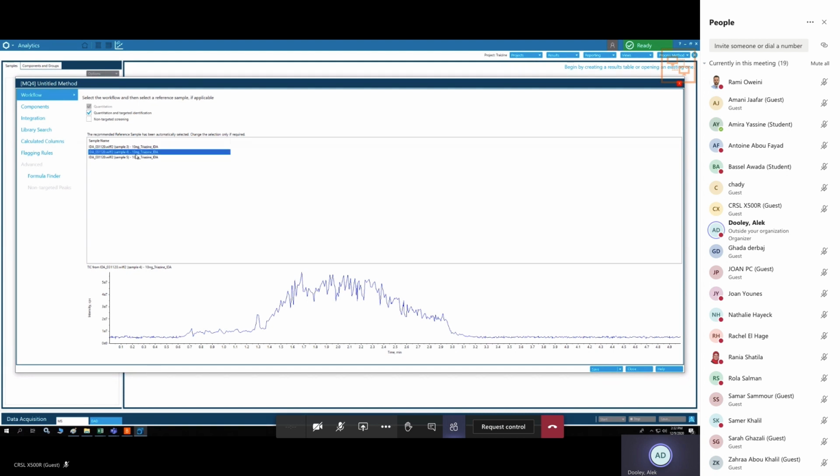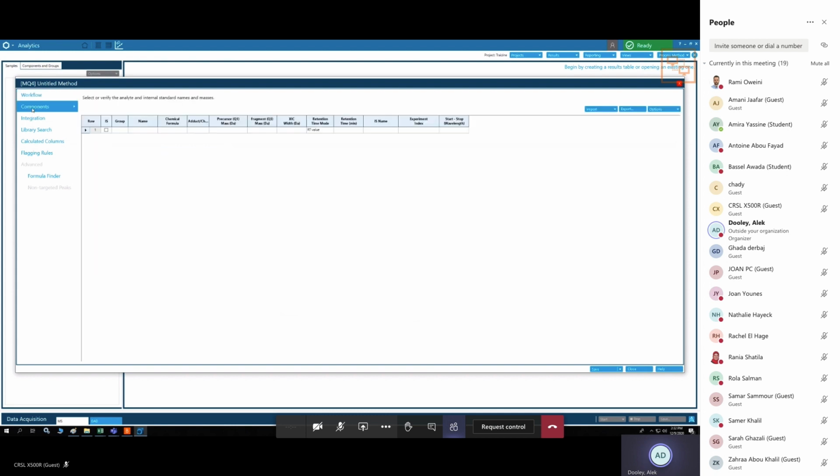Okay, so once I've established those two things, I'll continue down the list. Components. Under the components, I have to tell the system what compounds I'm looking for. So what do you need here? At a very minimum, you need the chemical formula. If you also have the name, that's great. But basically from the chemical formula, the software will be able to calculate the mass and the isotope pattern.